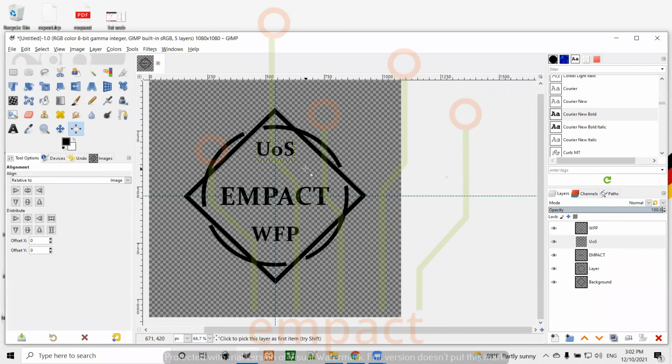So this is what we have here. We just created this logo. We can make sure that this logo is fine. So how to save this logo as a PNG, how to do this.